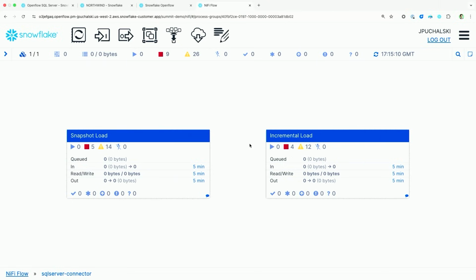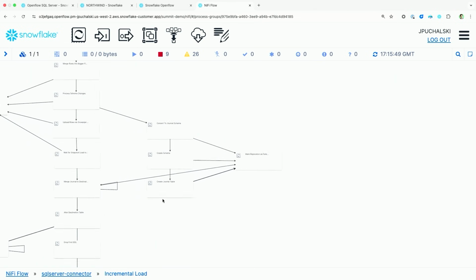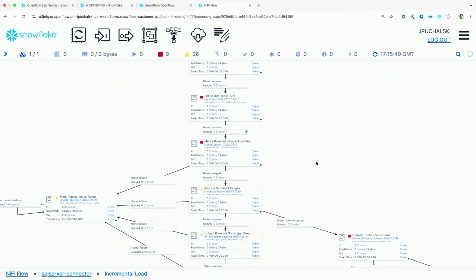The other one is the incremental load, which means this is the one that will be monitoring change tracking tables, all the change events, and streaming them real time to the destination tables in Snowflake. So let's open up the incremental load and see what's inside. Like, how does the flow actually look like? There it is. You can see that it's actually pretty big. So let me zoom in. And this is the flow.